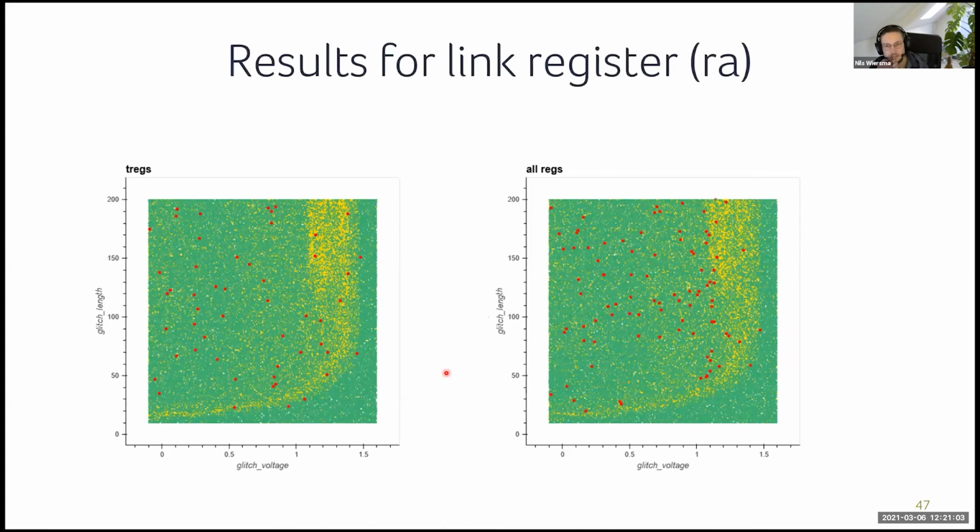This is a picture that Praveen also showed you during the characterization step. There's the green, which had no effect, and then you can see that there's this curve of yellow where stuff started happening. And if you're not colorblind, you can see there are some red dots in here as well. Those were the successful faults.